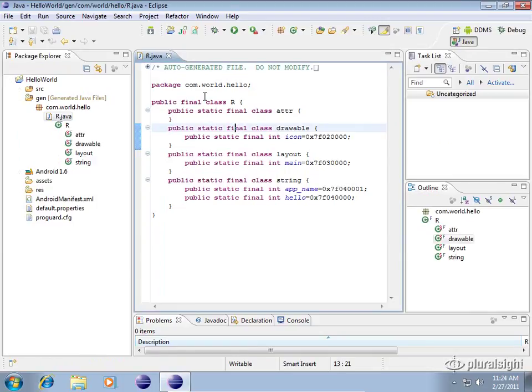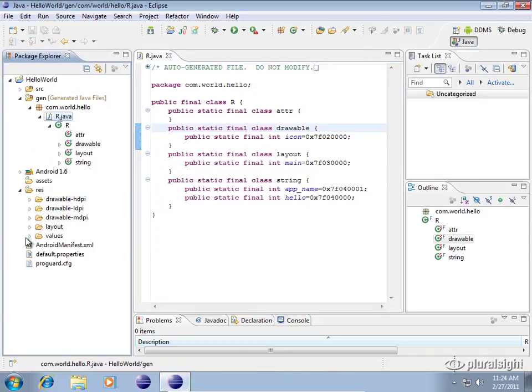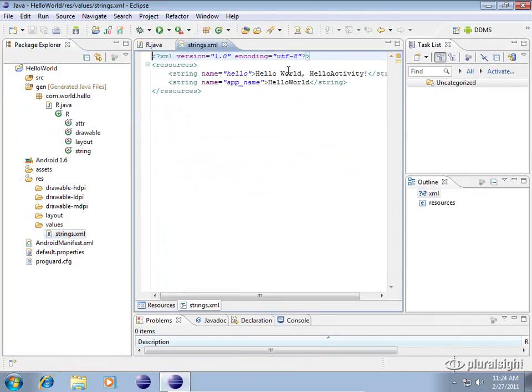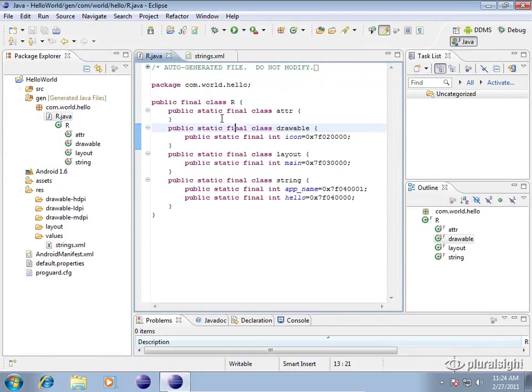This file basically contains friendly names so that you can, in a type-safe way, access things that are in your resources file. So if we take a look at the resources file, jumping ahead a bit here, at the strings.xml file, you can notice here that we've got a string that is "Hello World, HelloActivity", called hello, and one that is the app name, called Hello World. And in the R.java that's generated for our string class, we have app_name and hello.